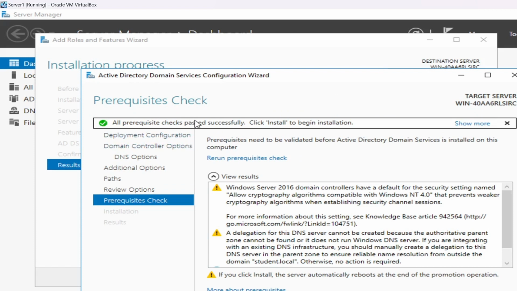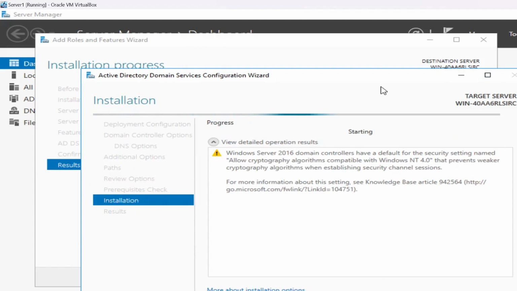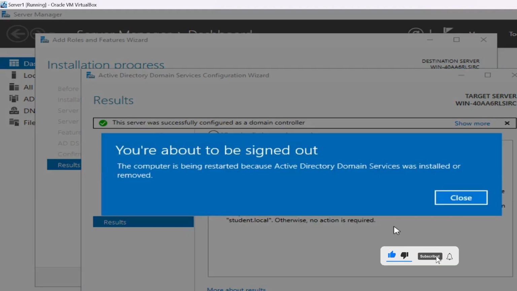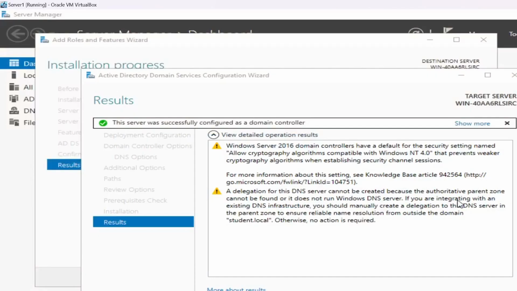Well, all the prerequisites have been checked and passed successfully, so we can click on the Install button from here. It's progressing. It will take some time before it installs all the features. Wow, it will sign me out of the server, so I have to remember the password that I put in during the installation. So I'm going to close and then I'll be signing out. The server will restart and then I'm going to catch up with you.